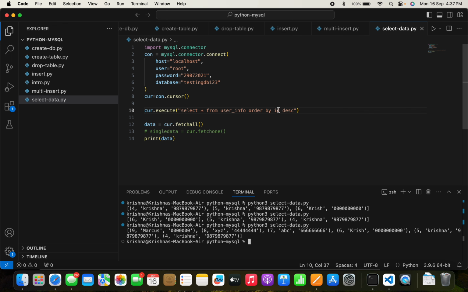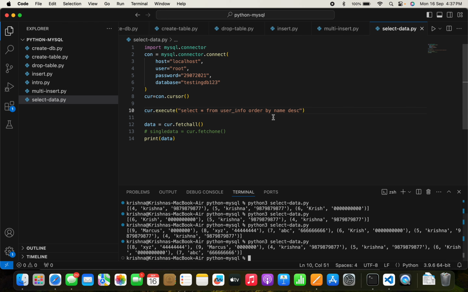But in my situation, if I want name in descending order, now you can see I have A values as well. I also have values which start with X. So I want name in descending order. So let's just again execute the file. Now you can see I got the result where name is in descending order: X, then M, then K, and then A.